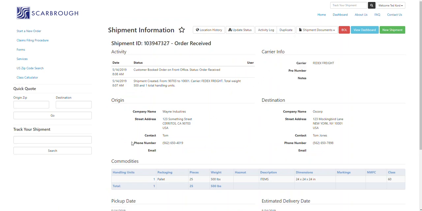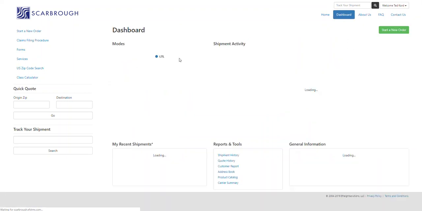The order has been booked, has been transmitted to the carrier, and now you can go ahead and start tracking and tracing the order. If you're already ready to start a new order, though, you can just click on New Shipment, and that'll take you through the rest of the booking process for a new order. But let's go ahead and talk about tracking and tracing a little bit. So we're going to go back to the customer dashboard.